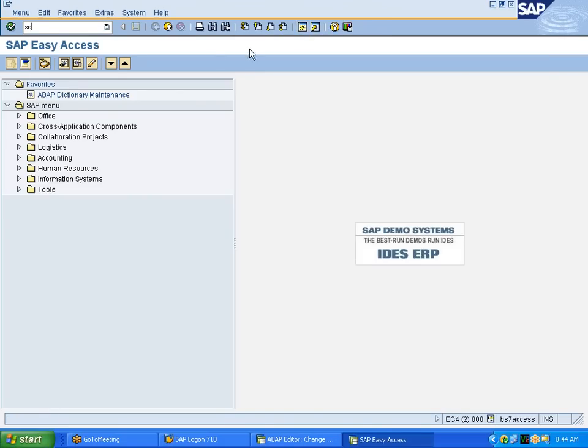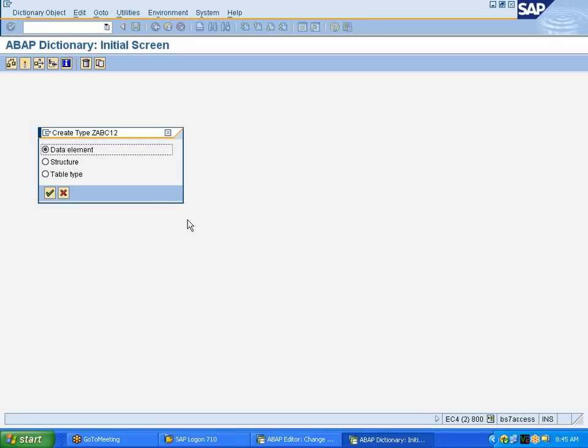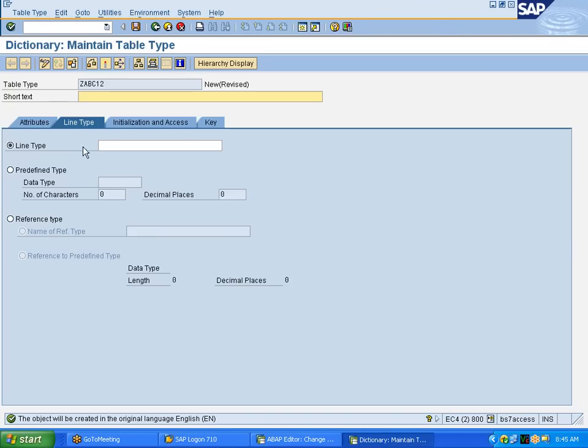I'll go to the SE11 transaction, the data dictionary. We are back in the data dictionary. Here we give the data type name, ZIBC1 or 2 or something. It should start with Z or Y. Click on create. It already exists, so I'll give some other name. Here you select table type. Give the short text: table type.